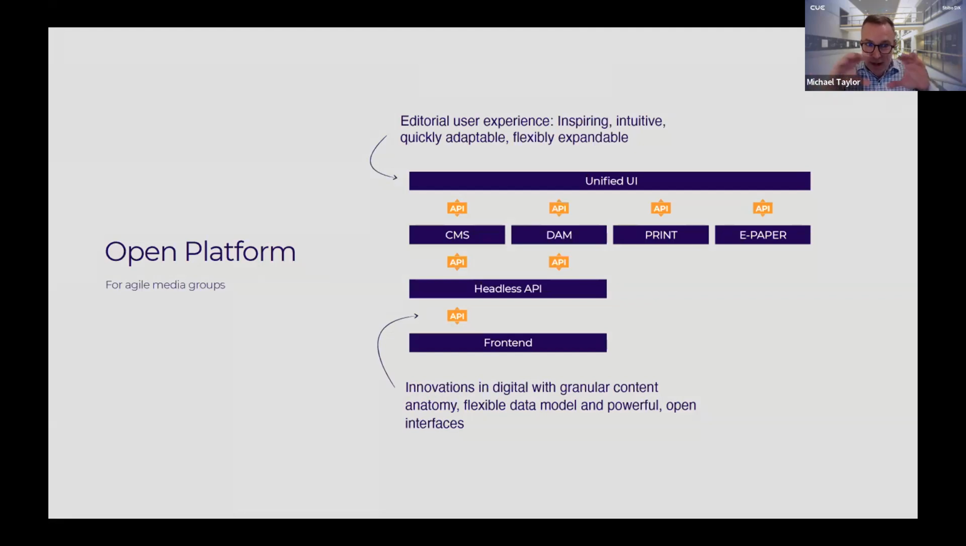So then what we're talking about is this open platform. Well, number one, it has a recognition that no two companies are the same, right? But Q has this unified user interface that overlaps content creation, digital asset management, print production, perhaps e-paper. You decide the components of Q that you need, as well as the channels of distribution. No doubt these can change over time, but it's that editorial experience that creates this unified UI, no matter if we're talking about creating digital stories, finding assets, putting content on a print page. That's what this is all about.